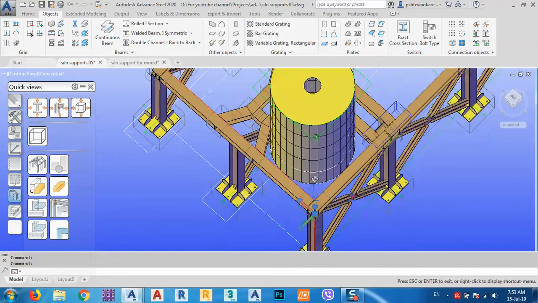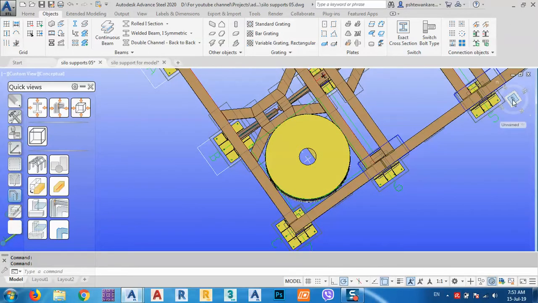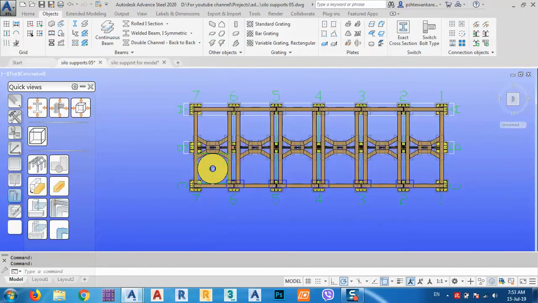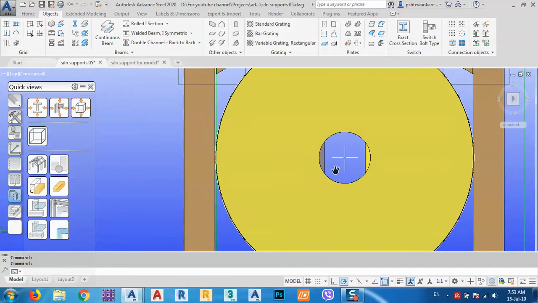Can I do it or not? Yeah, of course we can do it, just by clicking a line, making some lines, because I want to put exactly in the middle.